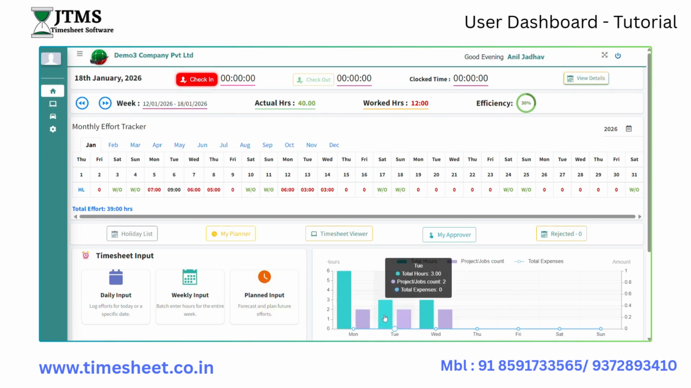On the right side of the dashboard, you'll see a visual summary chart. This chart shows your total hours worked, the number of projects or jobs, and expenses if applicable. It helps you understand your workload at a glance.